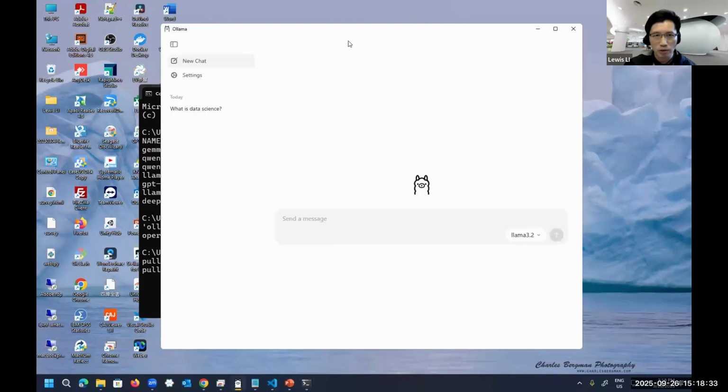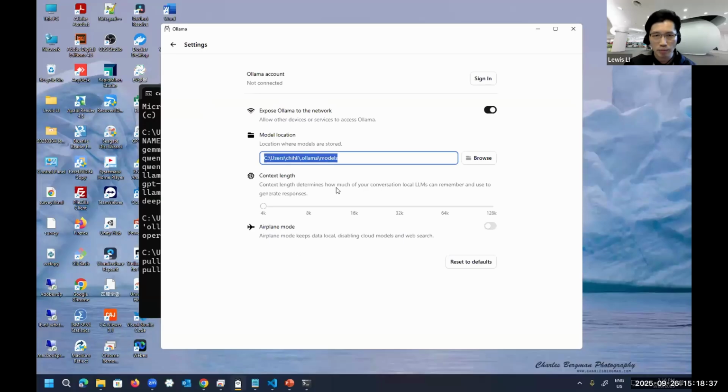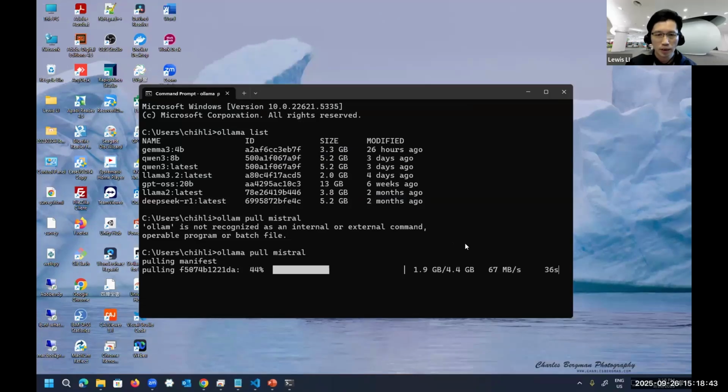which I already showed here in the settings. So this folder is where the model will be downloaded. Let's wait for a while to download the model. You can see the model is 4 gigs, so it takes some time to download. If you have a very large model, then you will need more space and also more time to download the model.